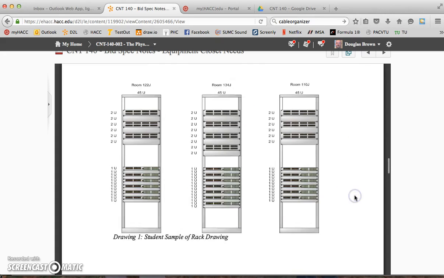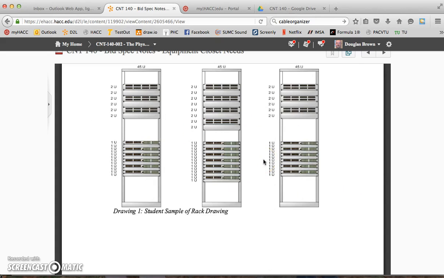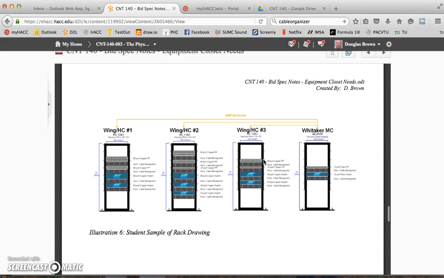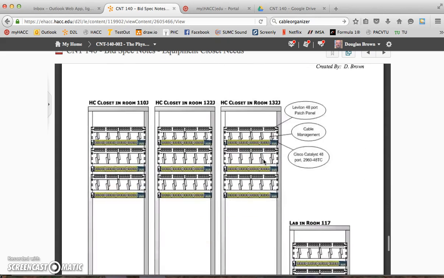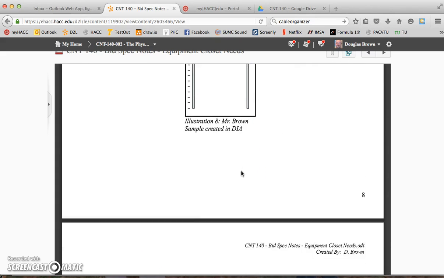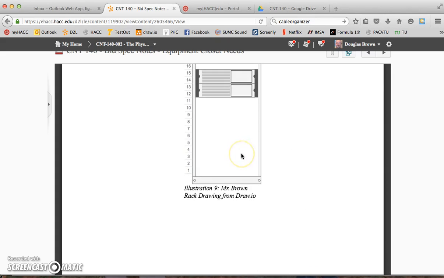Well, to get you started, I have some samples from previous semesters that students have done, to give an idea of the kind of thing we're looking for. I put in all kinds of different samples so you can get an idea. Okay, so you kind of use these as a guide. Here's one I did in Dia some time ago, and here's one I did in Draw.io.